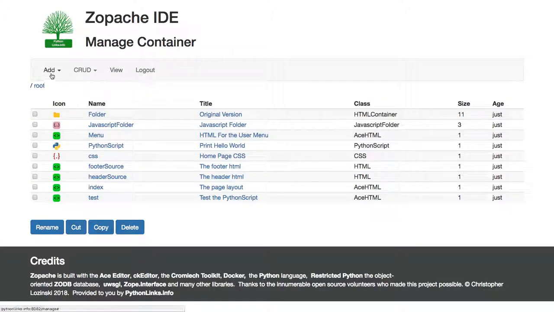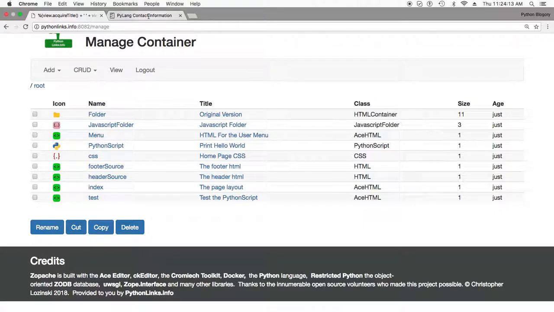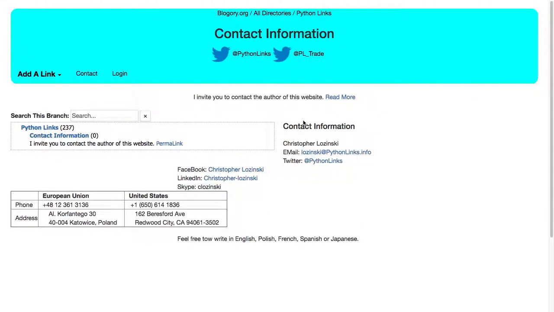Okay, back to the manage view. Okay, so we have add, we can add all these different objects, we can edit, display, view them. We have the advanced CRUD, extended CRUD, we rename, cut, copy, paste, delete. That's the Zopache integrated development environment for you. I invite you to take a closer look at it.